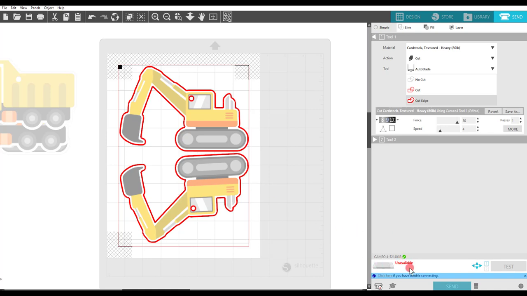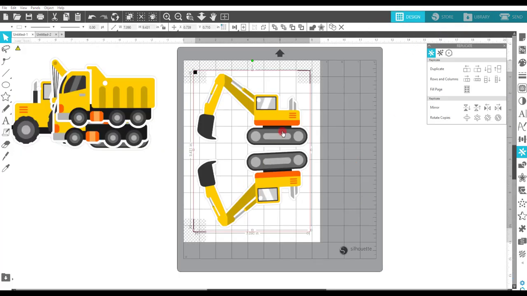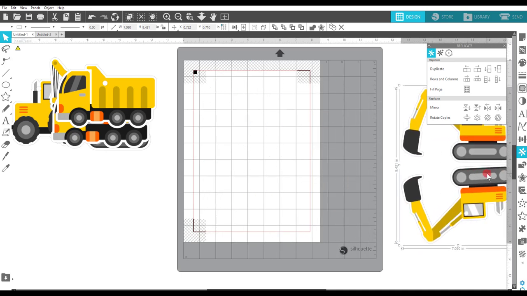Right now it shows that my machine is unavailable, and that's because it's not turned on. But anyway, then I would just go Send, and it would send it and cut it perfectly, and I'd be good to go. So let's go back to design so I can show you on one more or two more of these what I did.